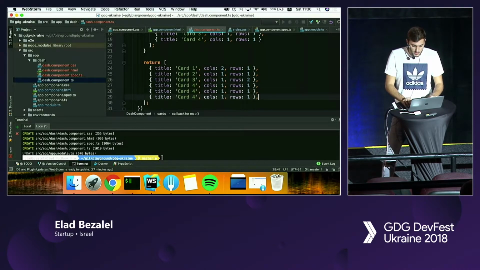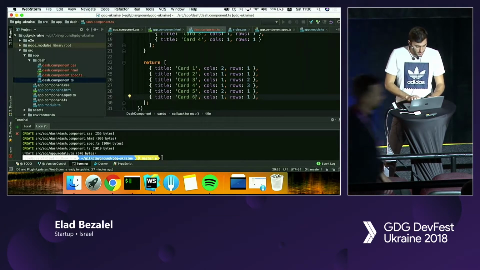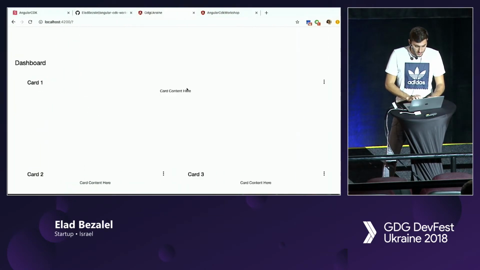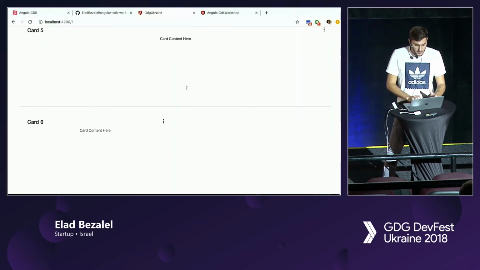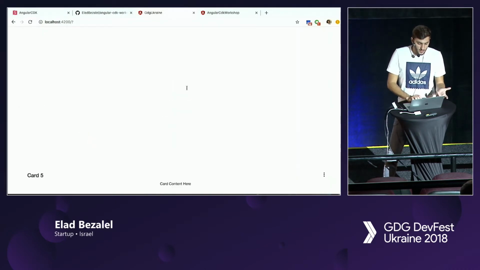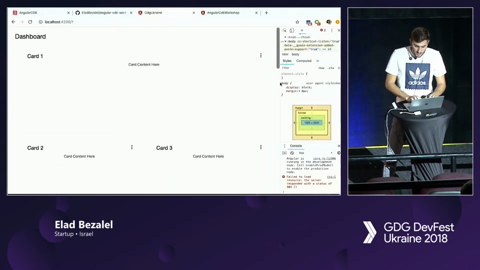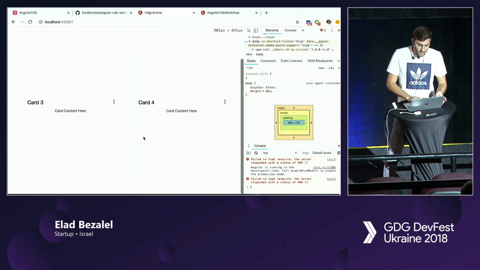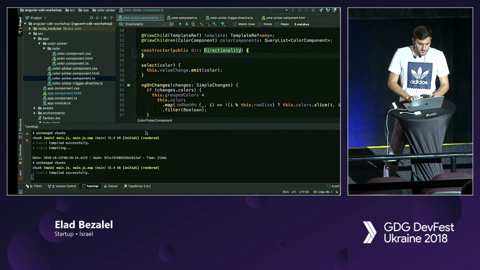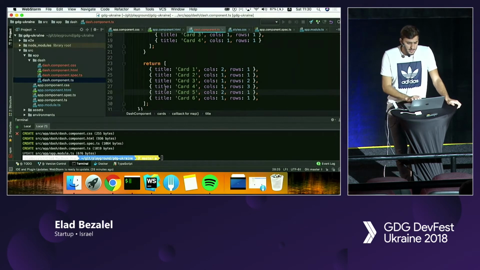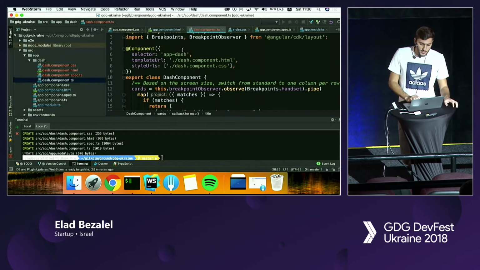And I can add more cards as many as I wish, and I can tell it, okay, the column span will be 2 here, and this one will be 3. This is 5 and 6. And now you can see, by just adding a few lines, it works, right? And if I resize the screen again, it will go back and will have 4 cards, because this is the mapping. And everything happens behind the scenes for us, and we don't have to think about it.